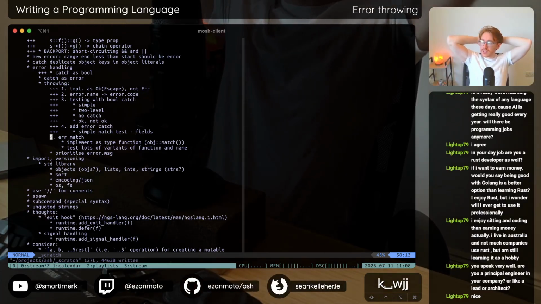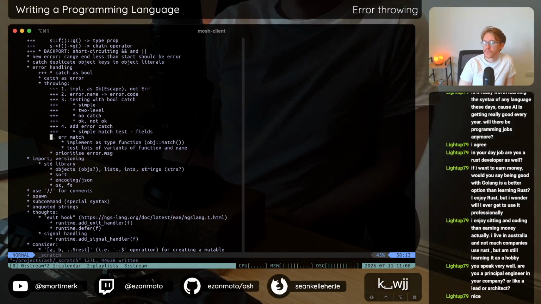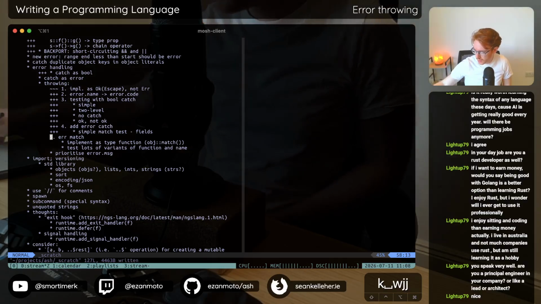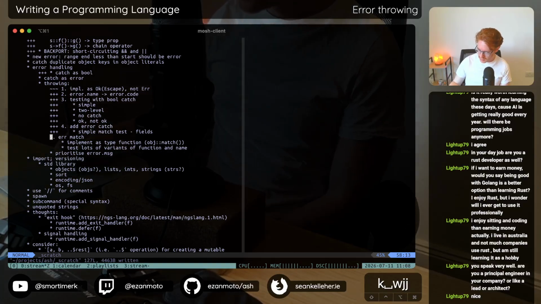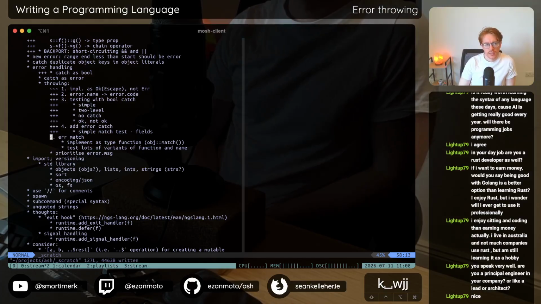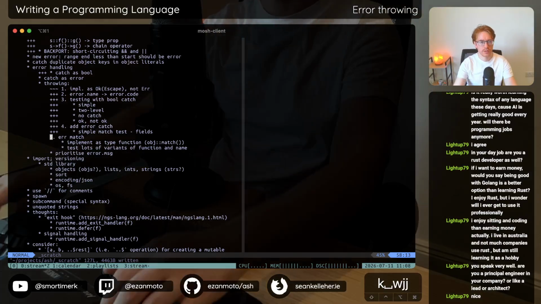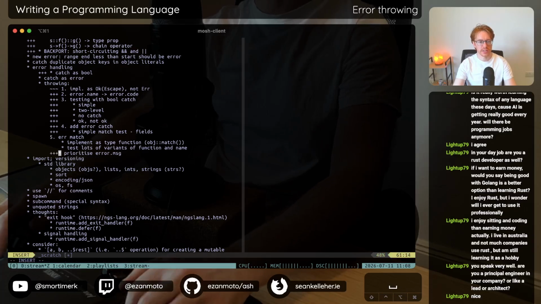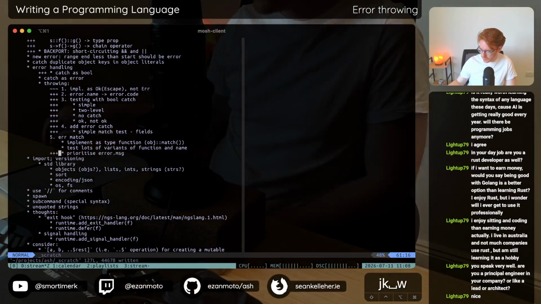But with that all said, we will want to implement what next? So error context, we're going to want to add that before error matching. We've implemented error catching. We've implemented tests for Boolean catches. We've done the prioritization of error messages.